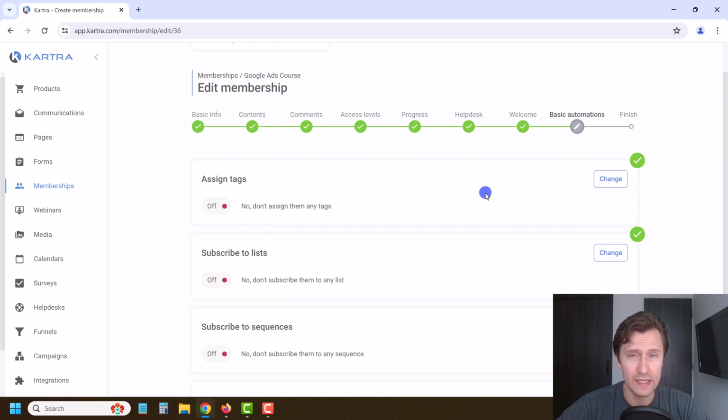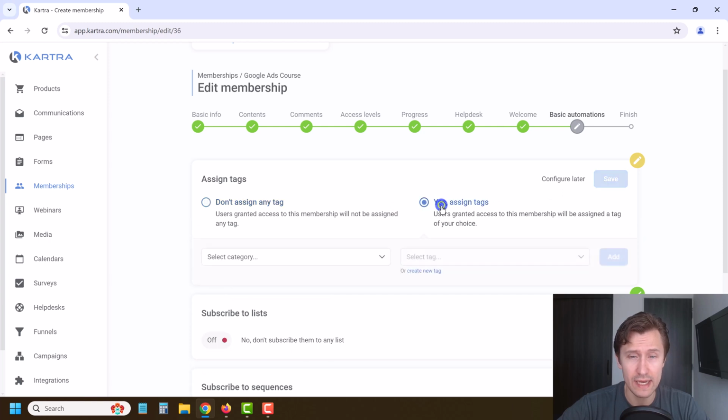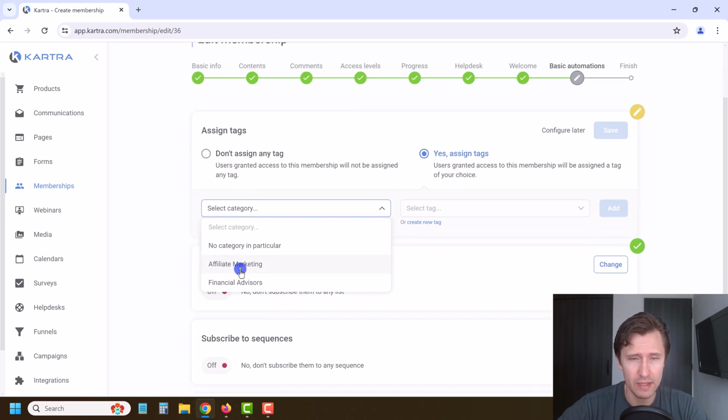So again, I love this stuff. I think it's absolutely essential to set up. So if you click change, yes, I do believe you need to assign tags to people who will sign up to this membership. Absolutely, I think you do. So we're going to say this is going to be under affiliate marketing.